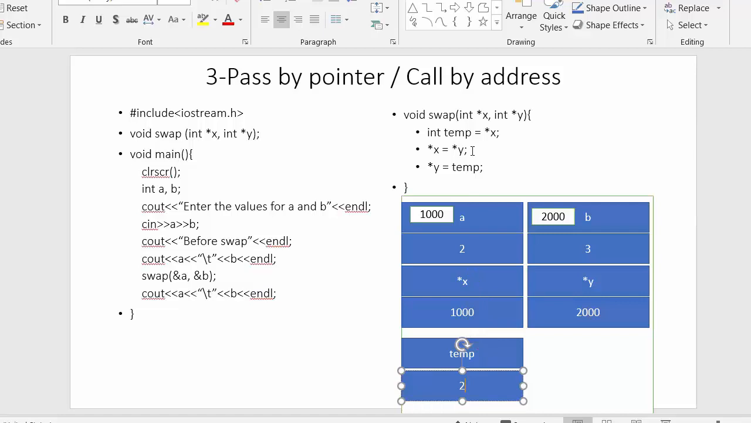I hope you understood that with the definition of the pointer, what I have said is that pointers are special variables which are used to point to the addresses of other variables. As you can see here, this is the pointer variable x, and this pointer variable x is pointing to the address of variable a. By doing that I can access the value of a whose address is 1000. That value I have assigned to temp.